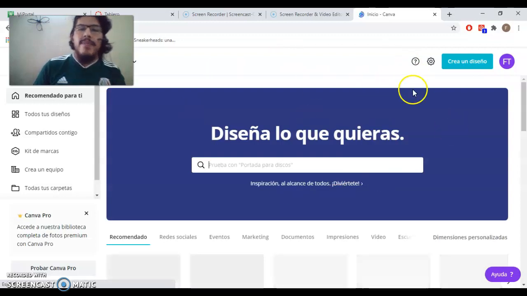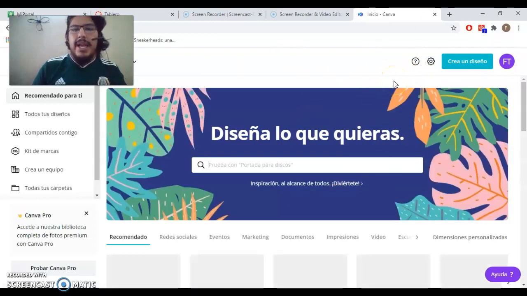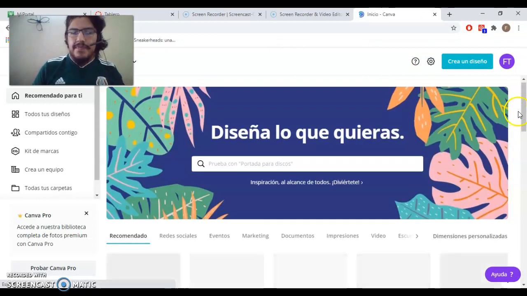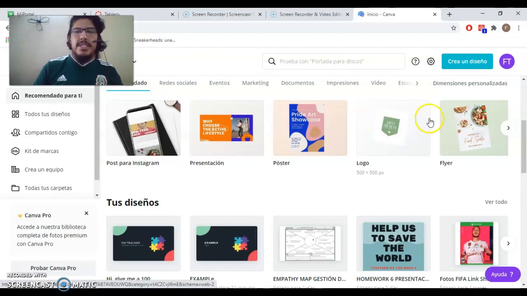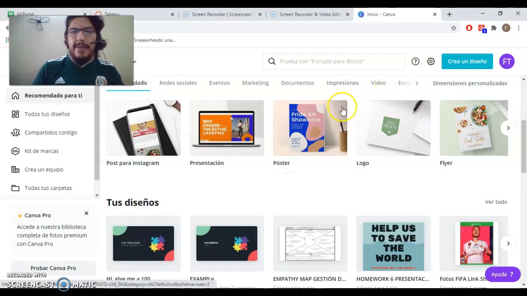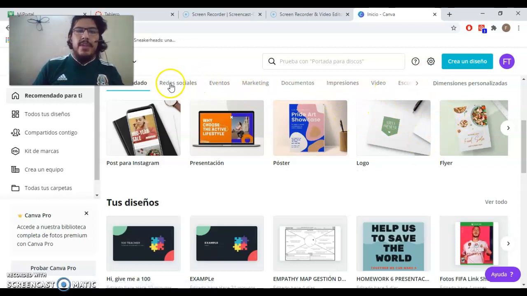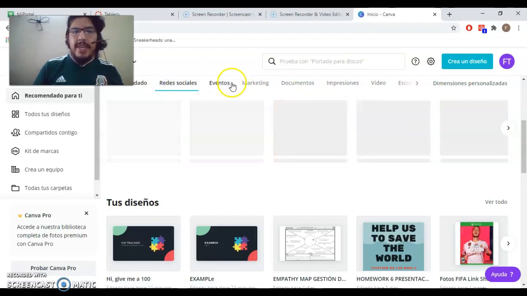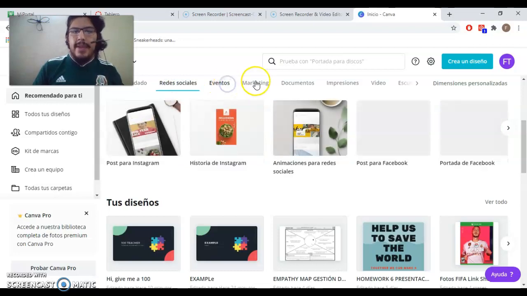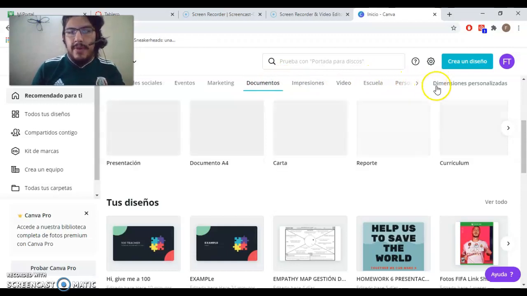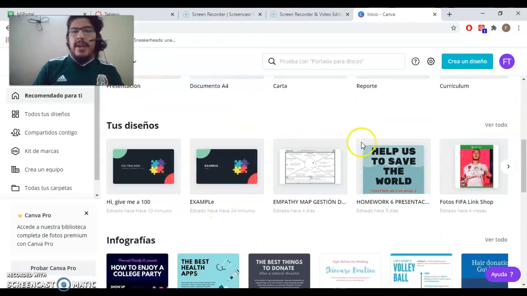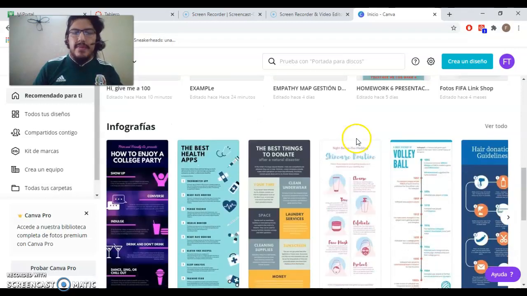Well, this is the front page of Canva. As you can see, there are so many designs, which are suggestions from Canva to you. You can use them for social media, for events, for marketing, or documents, and many more ways. Here are the designs that you used in the past.